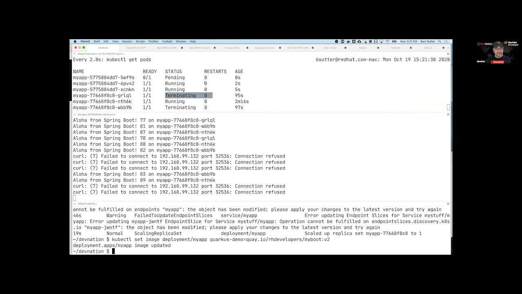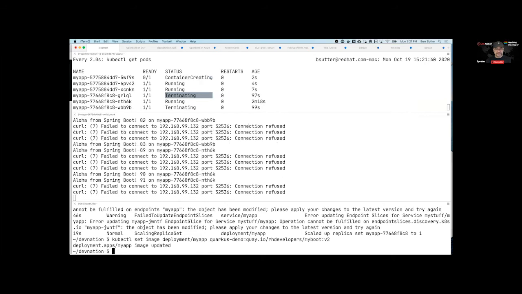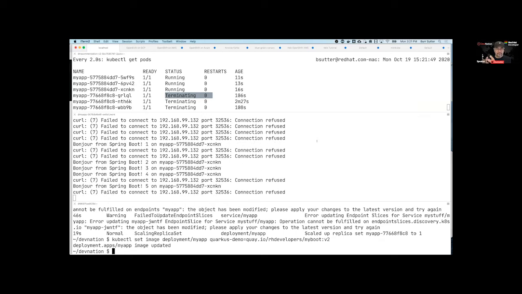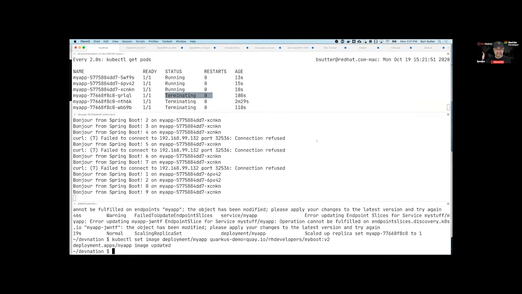So there it goes, trying to pull, giving us some errors. Notice the V2 image came down faster because V2 is based on V1. When we're doing these pulls, it only pulls the delta, the diff, if you will. So the V2 image came along faster, but look, we still got errors.